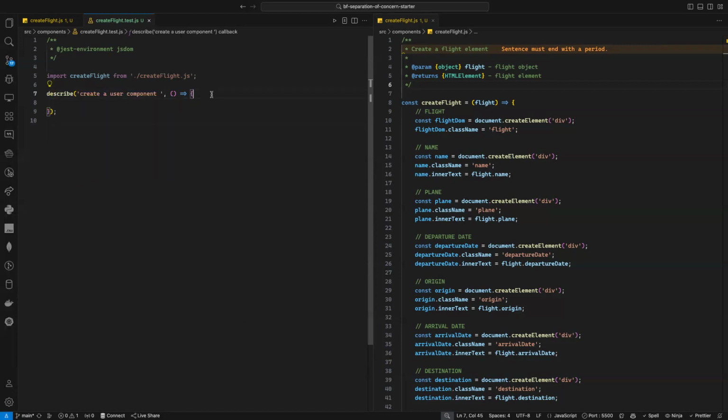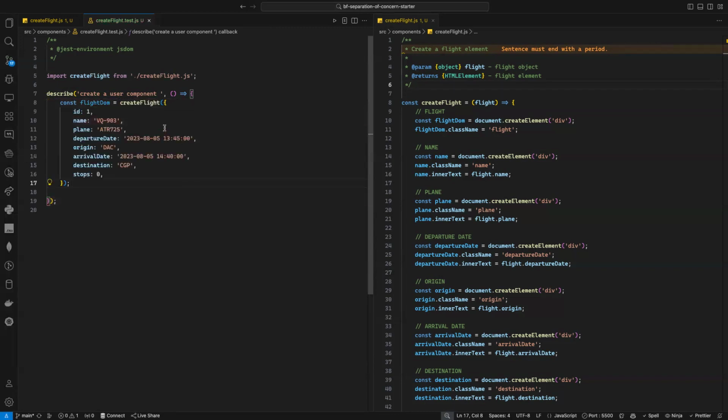To create my element, I can just say const flightDOM equal to, now I will call my function createFlight and I will pass the data. As you can see, I'm passing one object here, ID 1, plane, departure, origin, and so on. It's some dummy data. Now I can write my test here, so I can check if the flight element, the parent, is correct or not. So how can I do that?